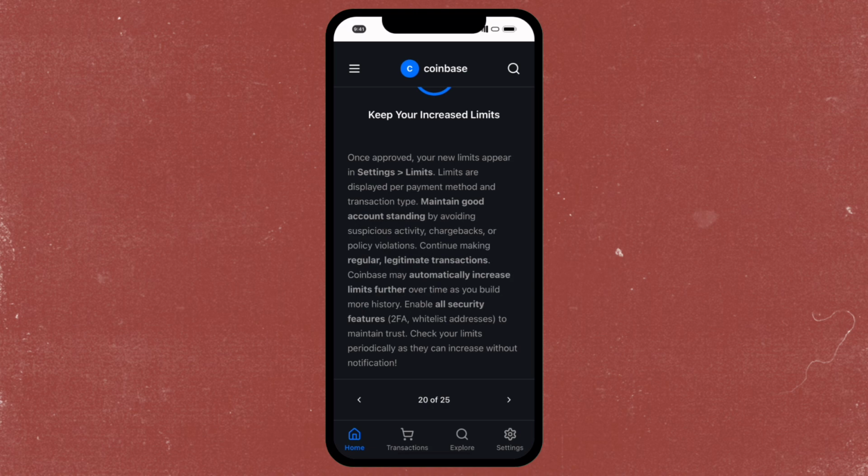You have to maintain good account standing by avoiding suspicious activity, chargebacks, or policy violations. Just continue making regular and legitimate transactions. Coinbase may automatically increase limits further over time as you build more history. And then you also have to enable all security features like 2FA and whitelist addresses to maintain trust. You should check your limits periodically, as they can increase without notification.